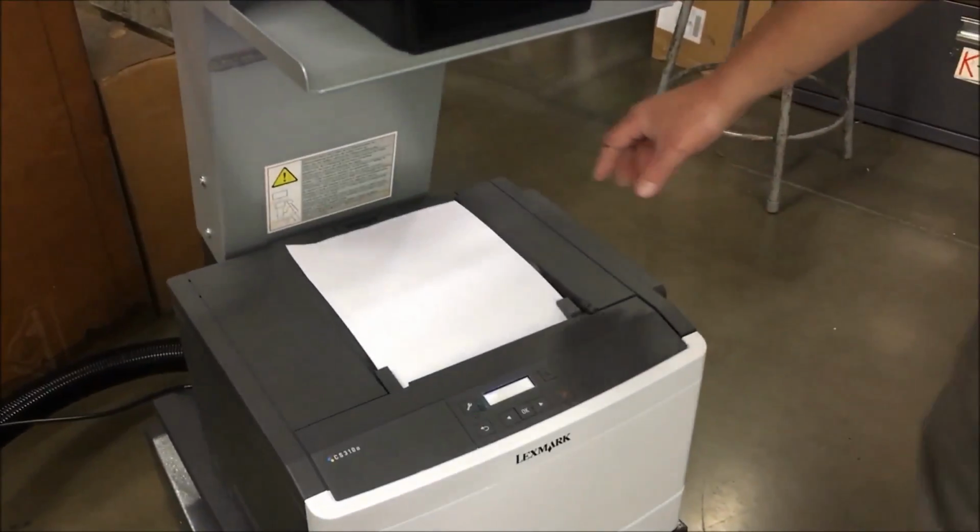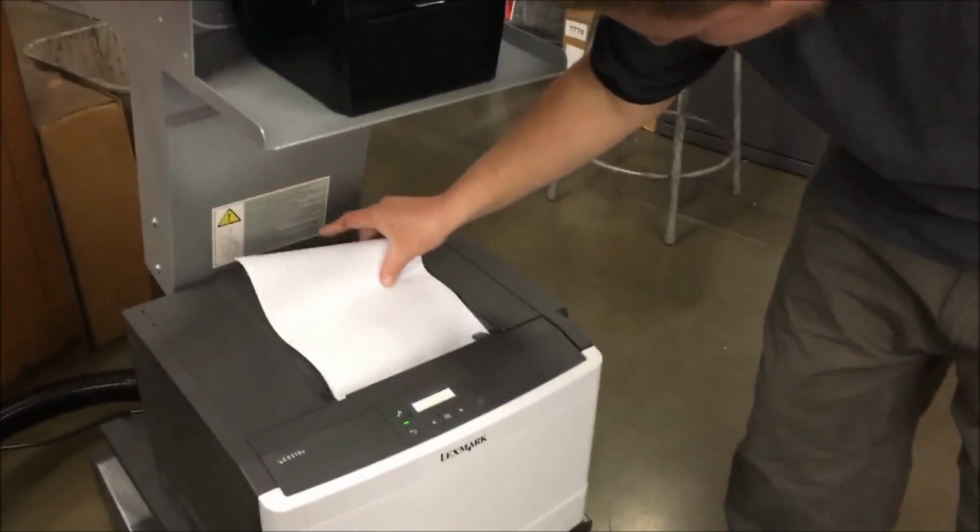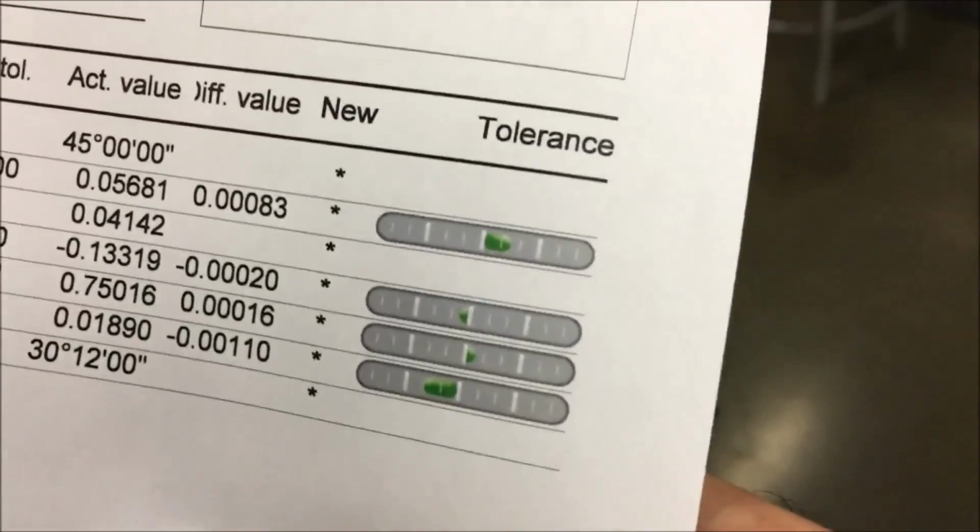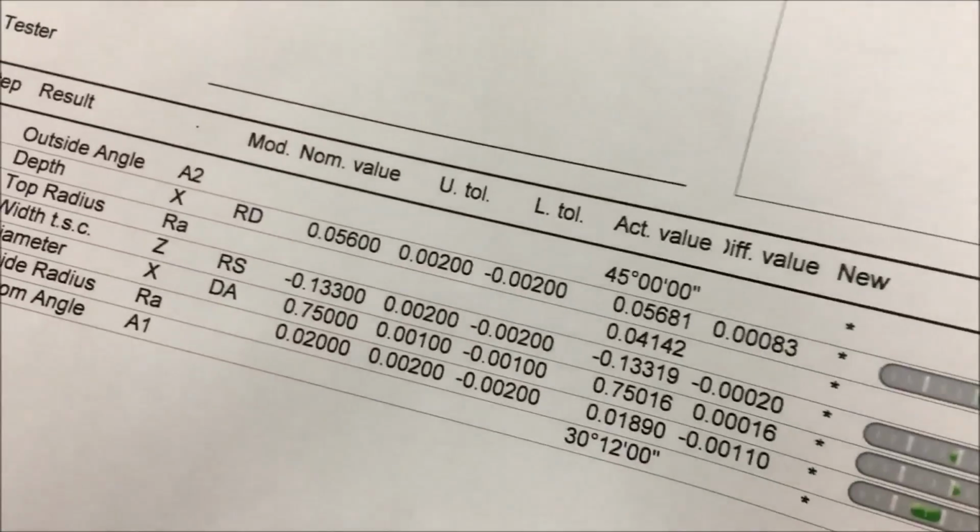Perfect. There you go. There's your report. That's good. I passed. That's a good tool. Sweet. And then.